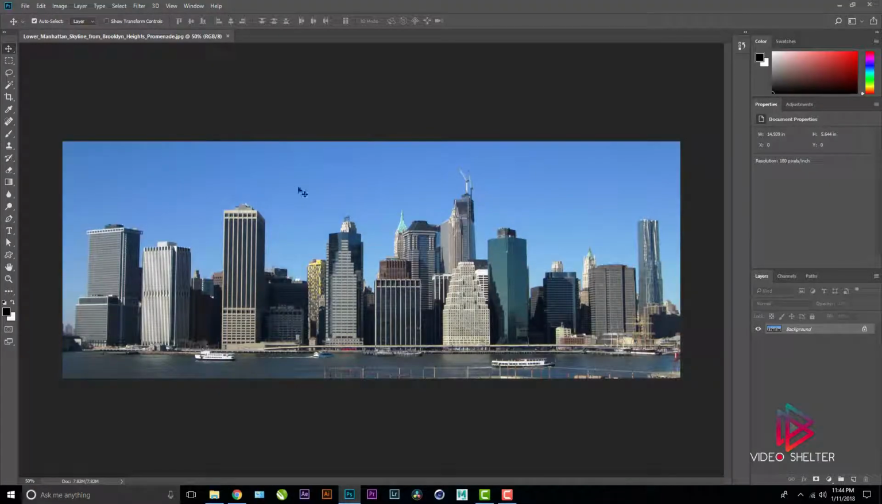Yeah guys, before I start I just want to tell you I'm not working on a mouse. I've just bought this new Wacom tablet, so I might be a little shaky, so please cooperate with me.